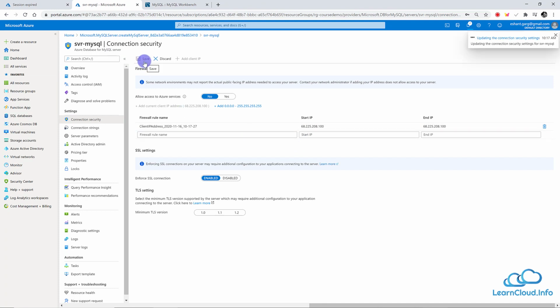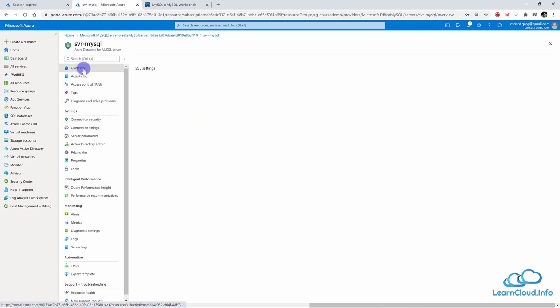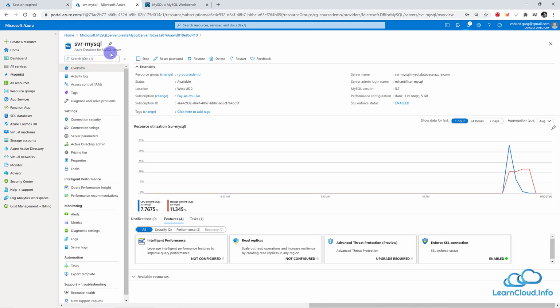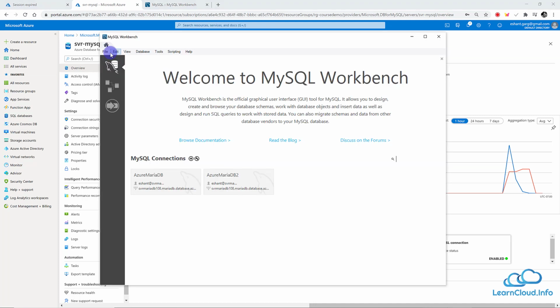So I will click on save here, and this is all required to add my IP in firewall. This may take a few seconds. Meanwhile, we can go into Workbench and we can start connecting with this Azure database for MySQL server. All right, so I hope you have already downloaded and installed this MySQL Workbench.